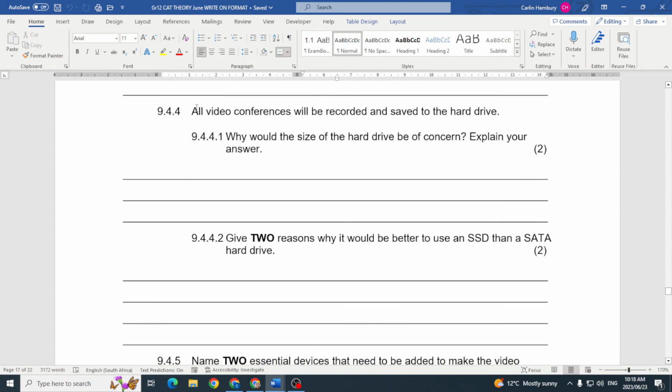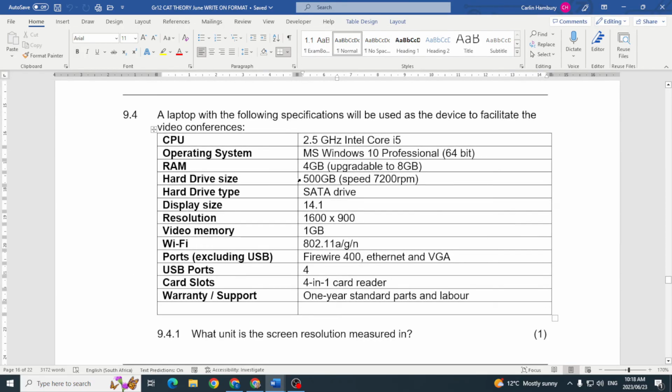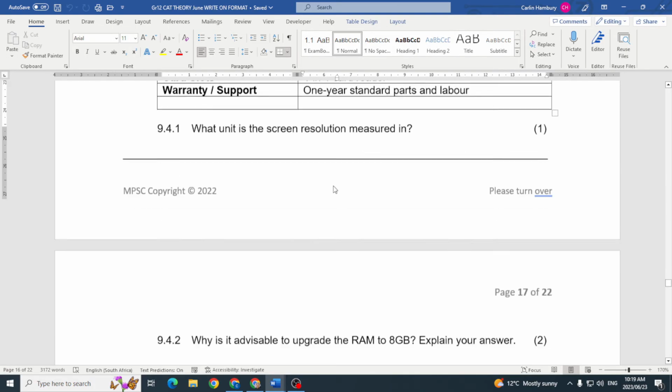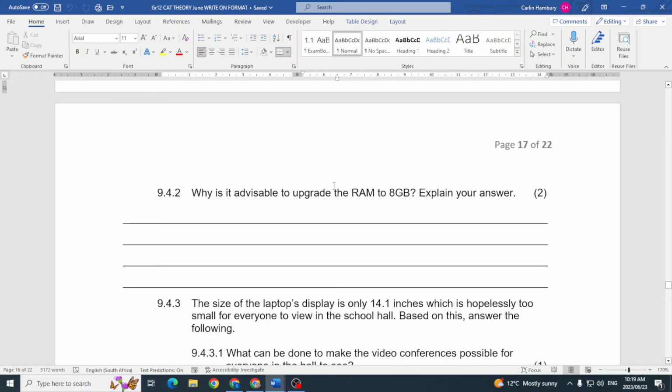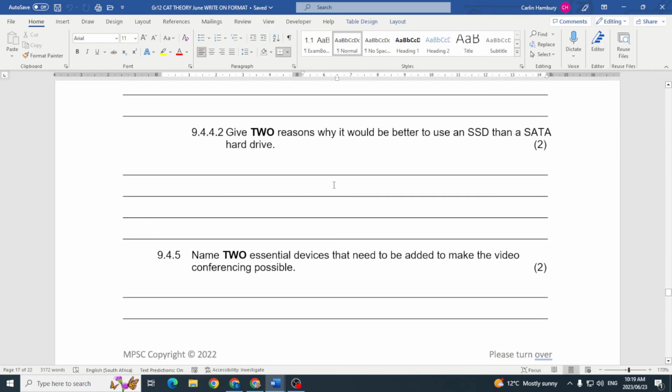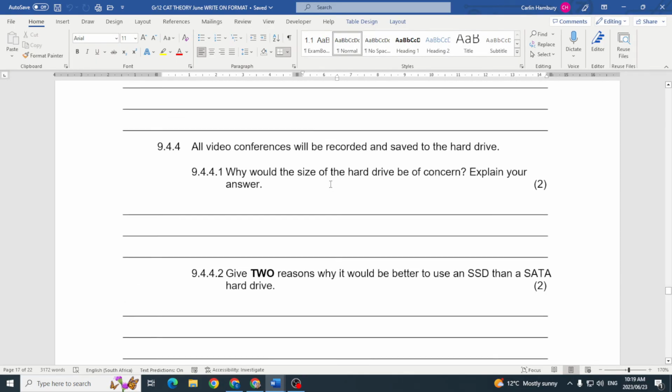Right, next one. All video conferences will be recorded and saved to the hard drive. Why would the size of the hard drive be a concern? Guys, this is only a 500 gig hard drive. Think of your cell phones. Most of you want like 128 gigs of space or 256 gigs. Now this laptop only has 500 gigs. And what if it's a long video conference? So to me the size is going to be an issue because you will be working with large files, especially if it's of a very good quality.